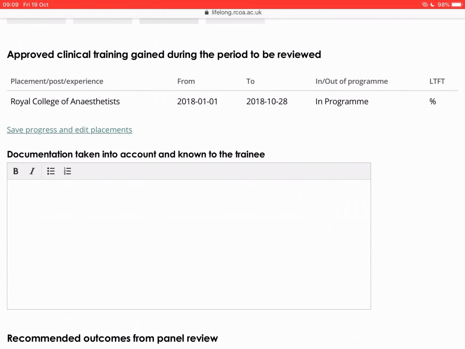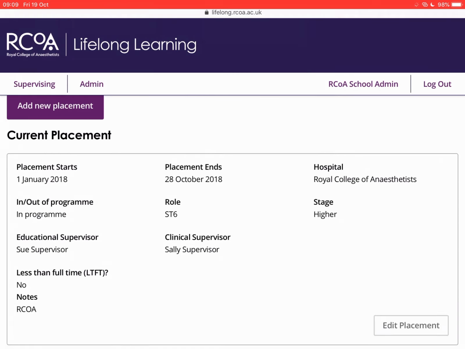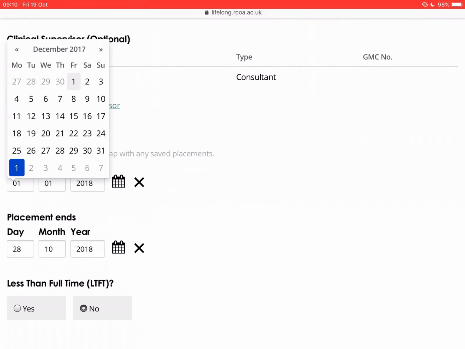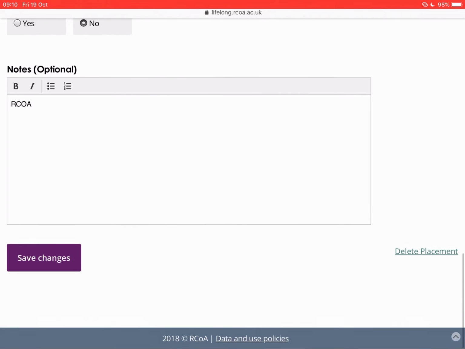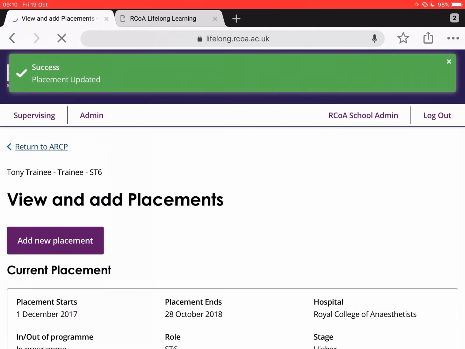You'll see here that the posts have already been put in from the trainees' placements. If they are incorrect and you need to edit them, you can actually go into the placement and edit the placement to say that it started sooner. So I shall move this and say that this actually started on the 1st of December 2017. So I shall move that in. Once I've saved it, I can then return to the ARCP, and the updated placement date is in.